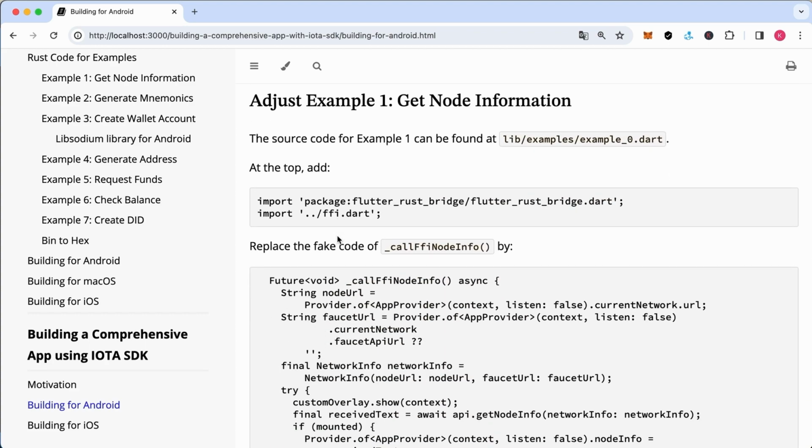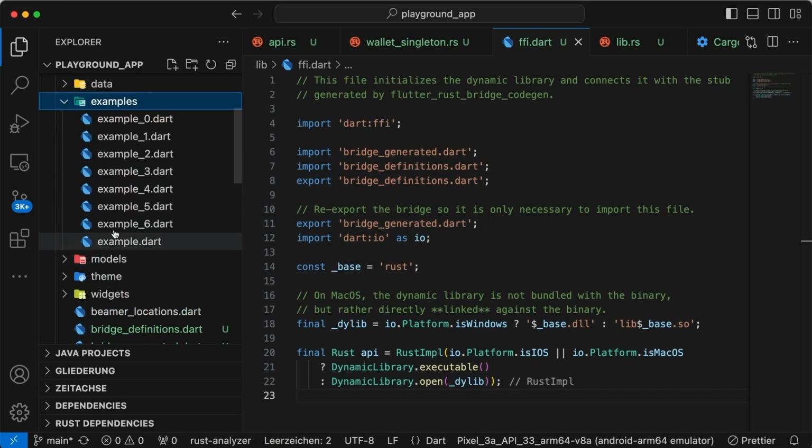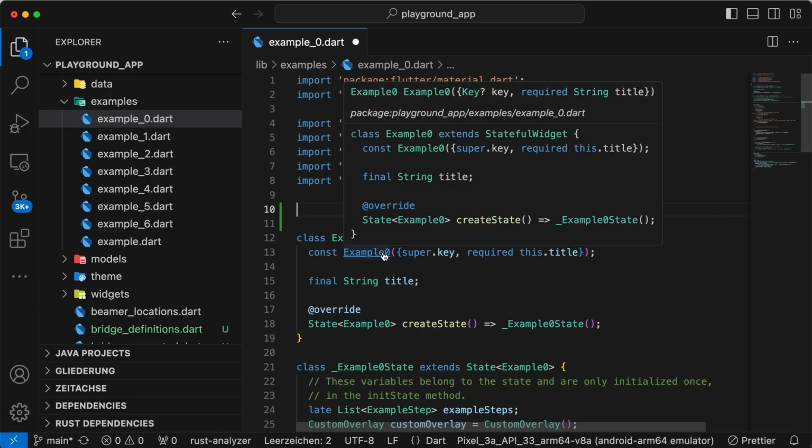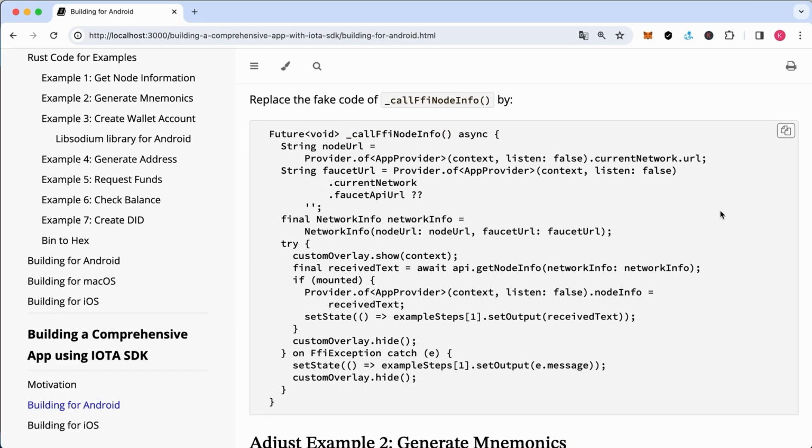Now we have some work ahead. Adapt all Dart examples to use the FFI methods. Follow the tutorial and complete all the steps.